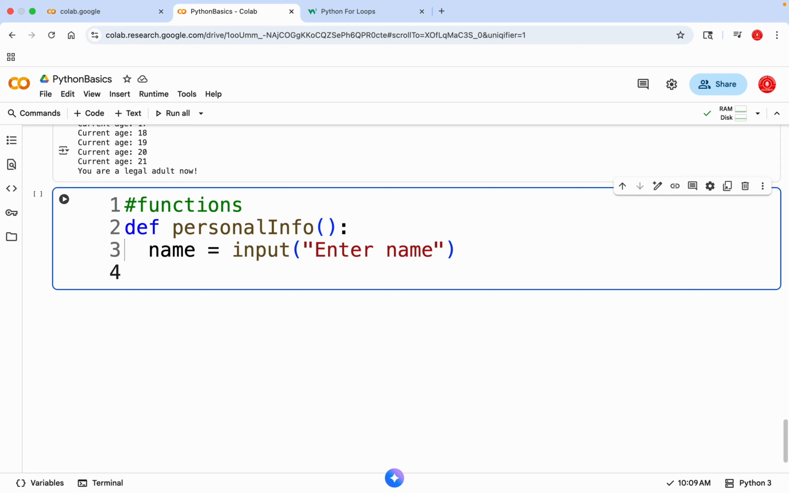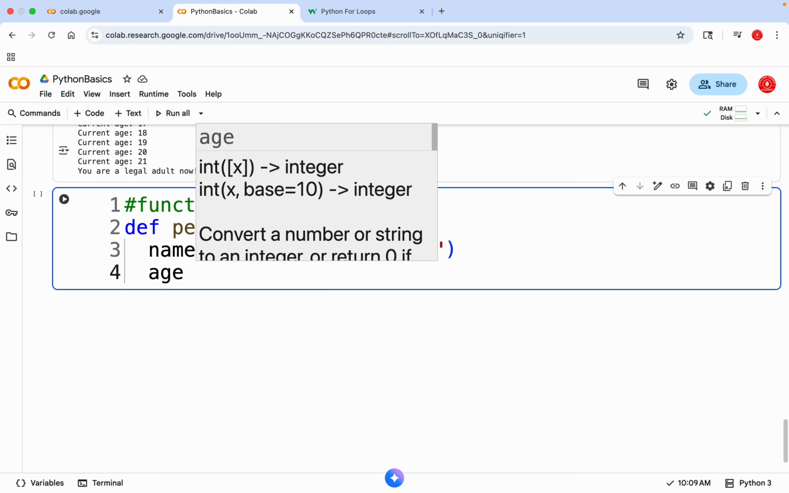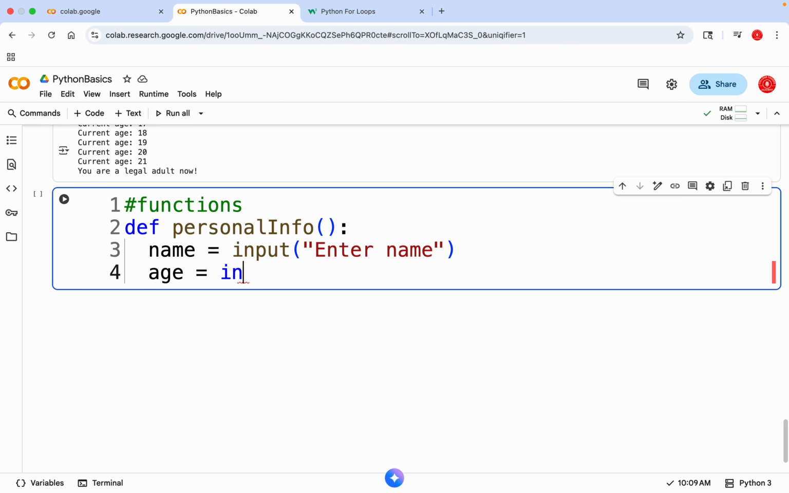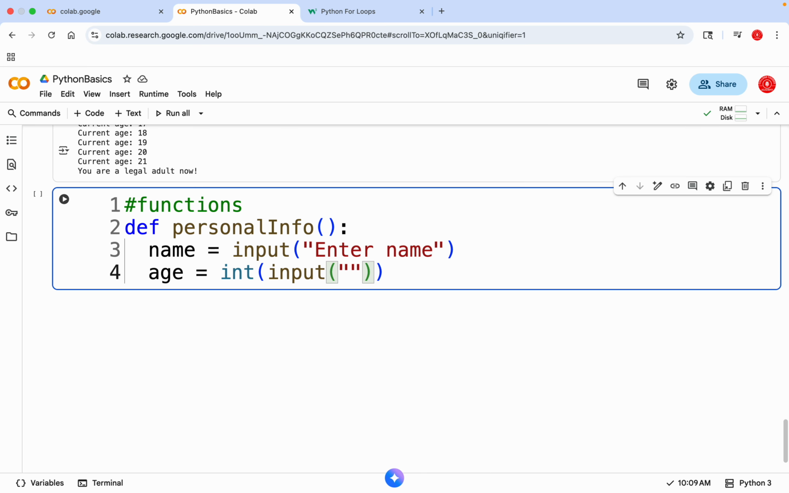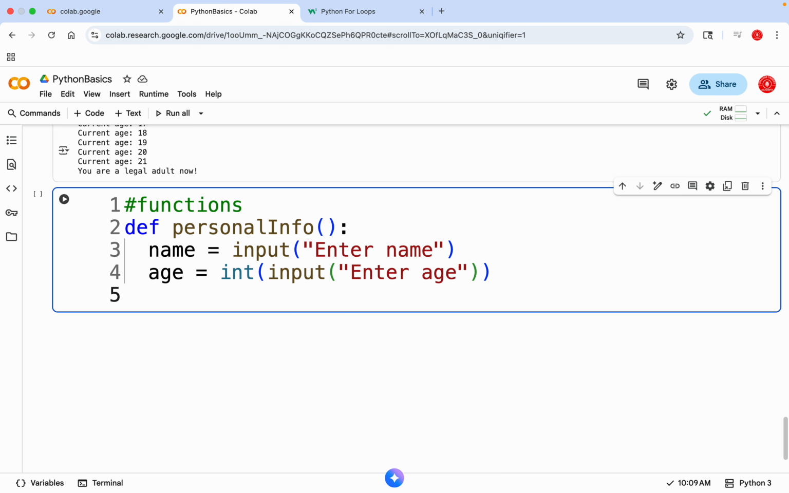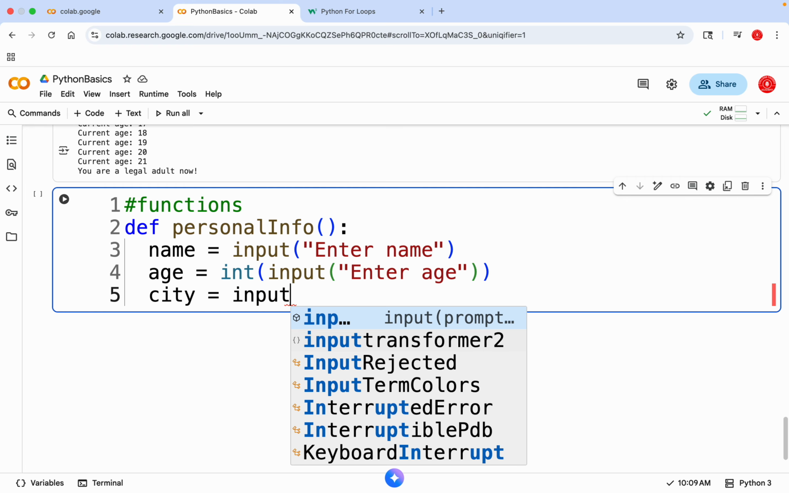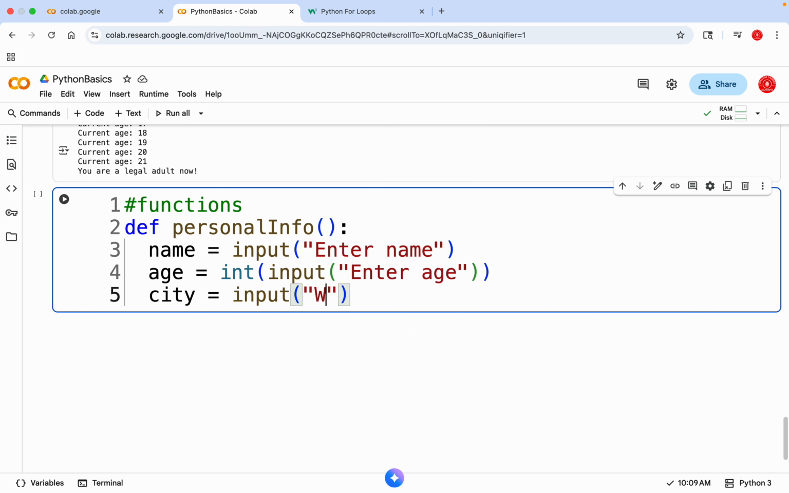Another thing you could do is do age. And feel free to copy this from the examples above that we did, but I'm just going to retype it out for y'all to get the idea. And then we'll say city equals input, what city are you living in? So I'll just stop it there.